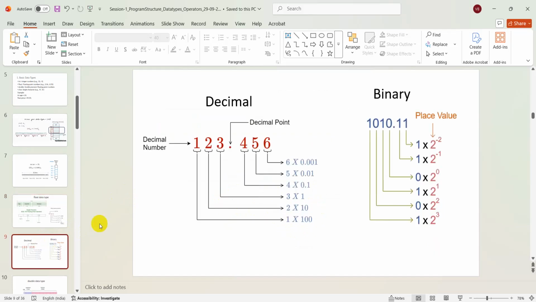So if you look at this, this is a very simple example. A decimal number 123.456, and how it can be represented using the base 10. So 3 is in units place, so 3 into 10 power 0, and 2 is in tens place, so 2 into 10 power 1, and then 1 is in hundreds place, so 1 into 10 power 2.